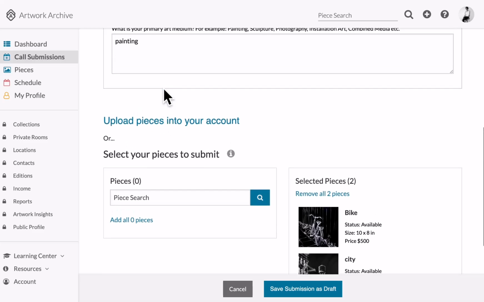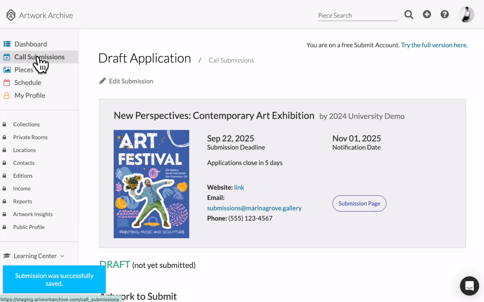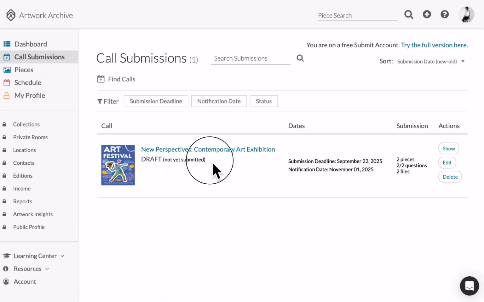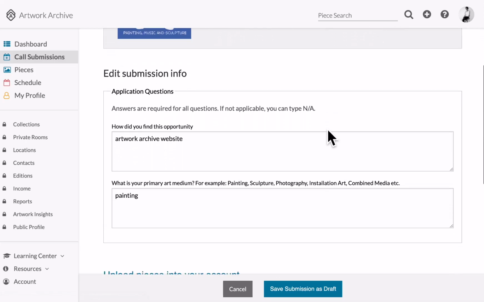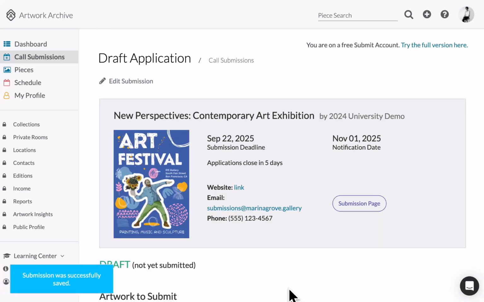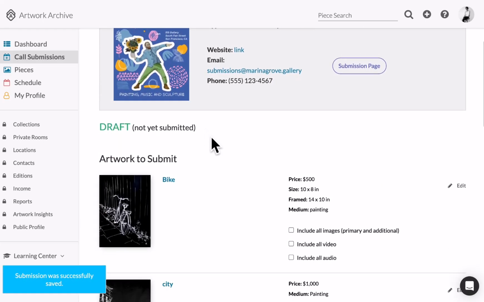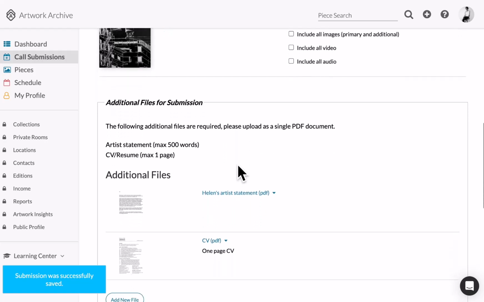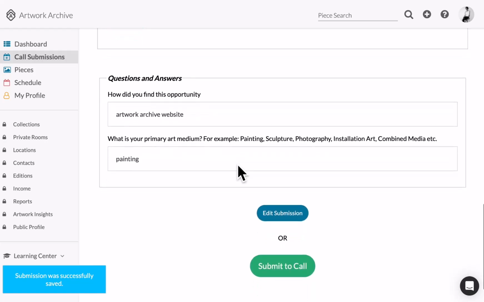Now, before submitting, I can show you where, if you wish to save this as a draft, over here in your call submissions, you'll see it's a draft. It's listed as draft here. And it shows you've got 2 pieces, 2 questions have been answered, and there's 2 files. You can also edit, and you can go in here. Now, if you're ready to submit it, we can go save submission as a draft. You're happy with that. It's not yet submitted. We're reviewing everything here. Got the additional files, you've got the questions.